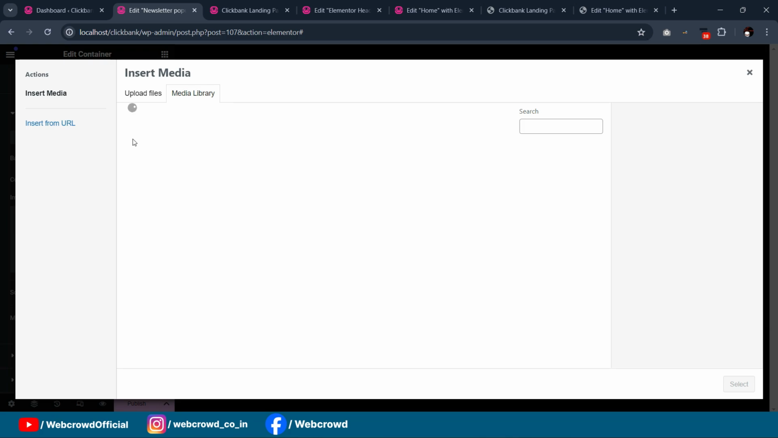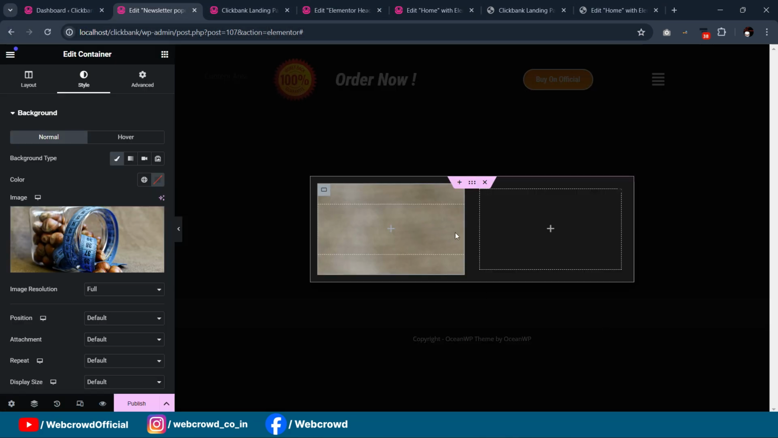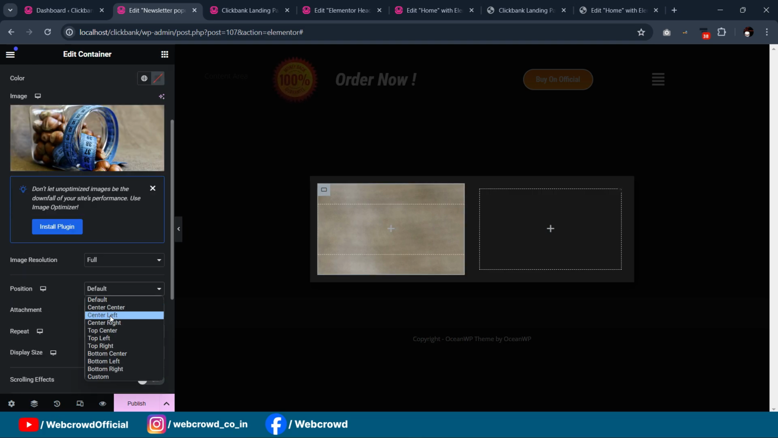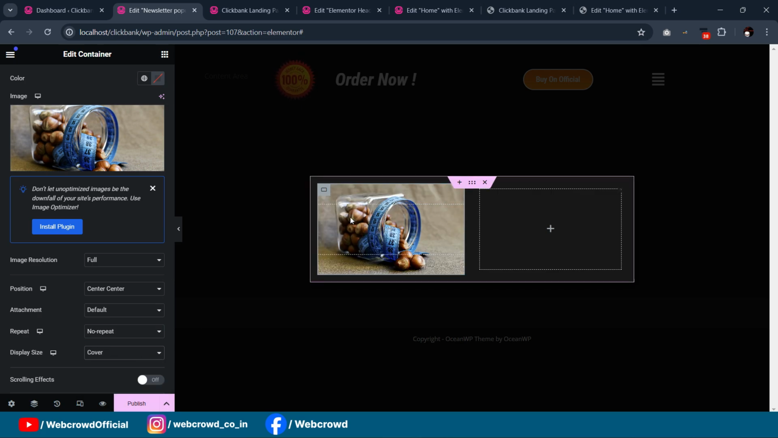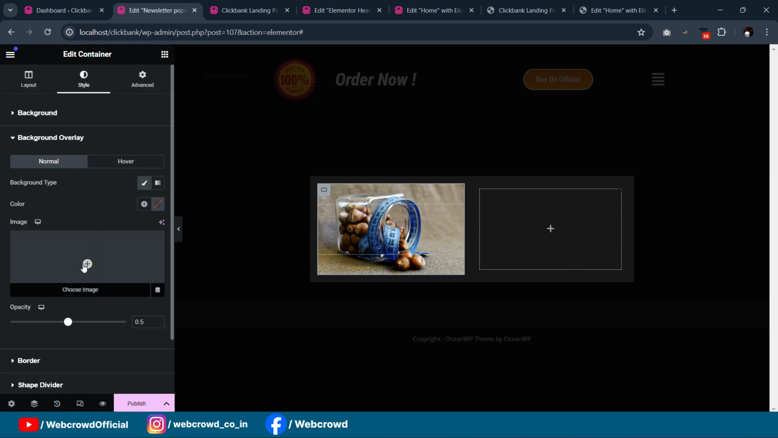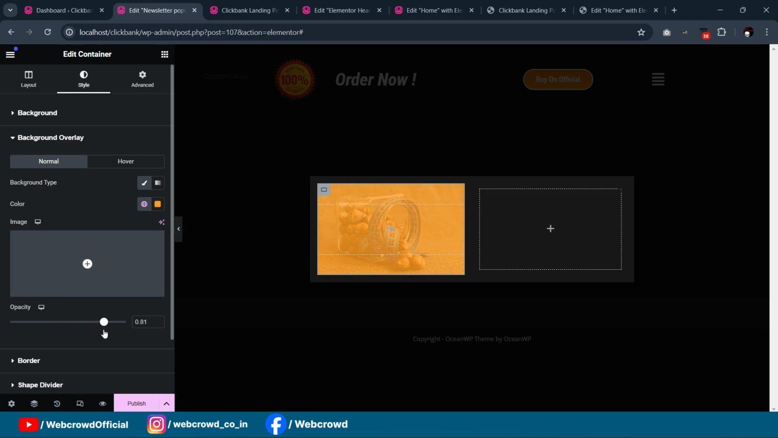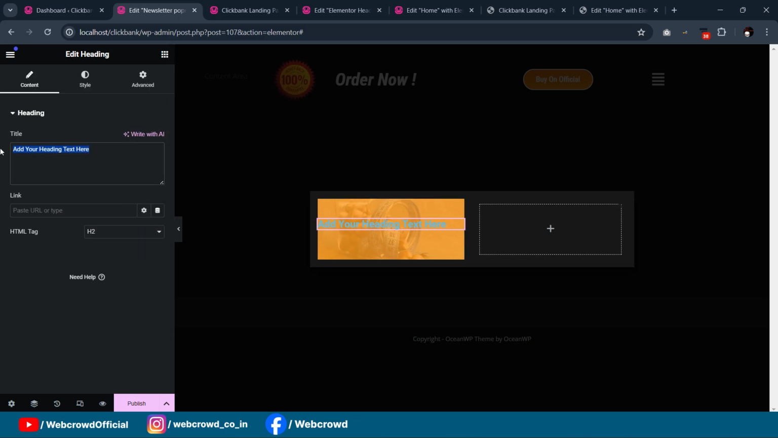Okay, and we have to set the background color, not color, the image. Select it. Position will be center, repeat, no repeat, and display size will be cover. Okay, like that. And here we will add a background overlay. Select the opacity a little bit, and add a text. Change text to logo, set it to H1.